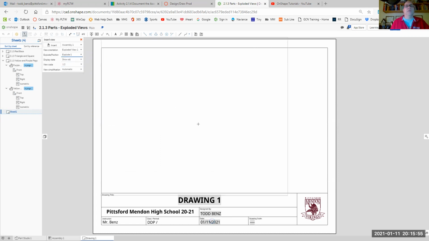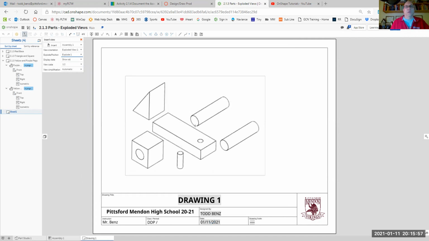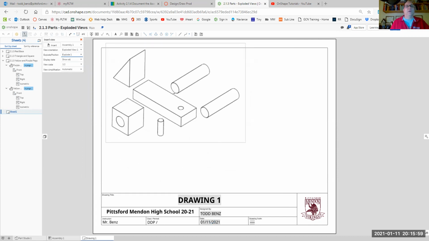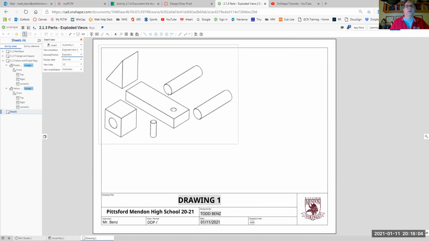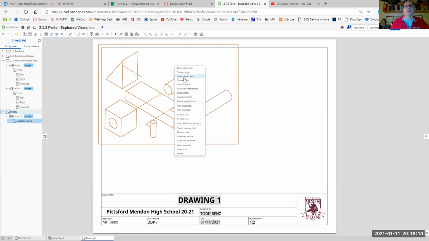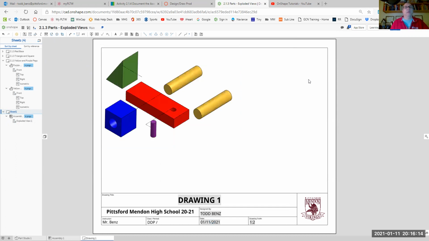So I'm going to slide this over here. Kind of see, there it is. I'm going to kind of push this up in the corner a little bit. I need all the space I can get. And I'm going to left click and place it. First thing I want to do is I want to right click, show shaded, and call that in.